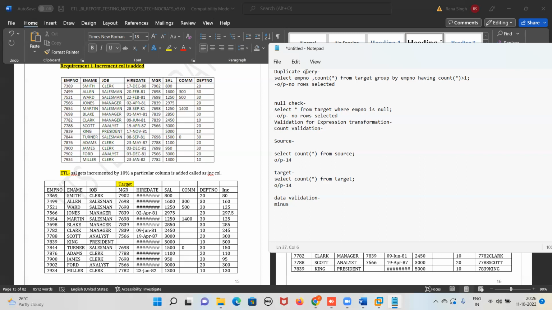Will this validation be the same for every project, or will it differ from project to project? This will differ from project to project, but these are the common validations of Informatica which you should know. If you tell this, that's enough. If you say you know filter transformation, expression transformation, and aggregate transformation, this will show your knowledge, and very few people know these things. You have to tell these validations.